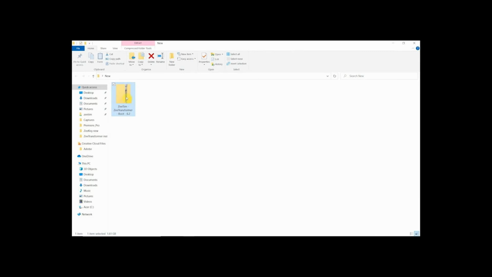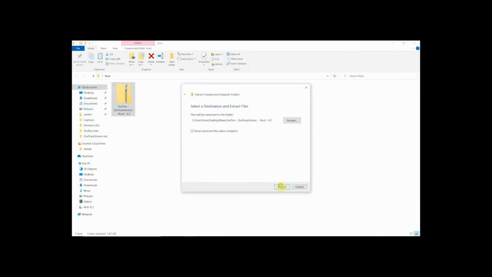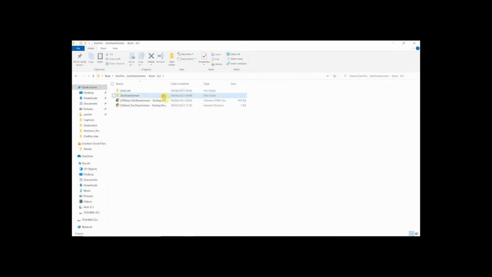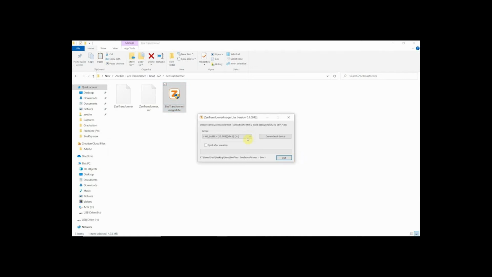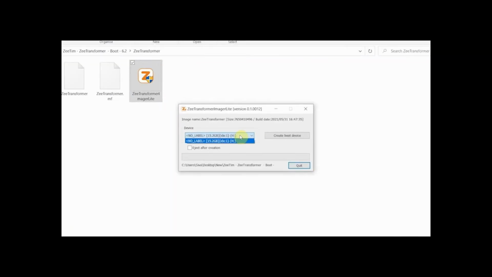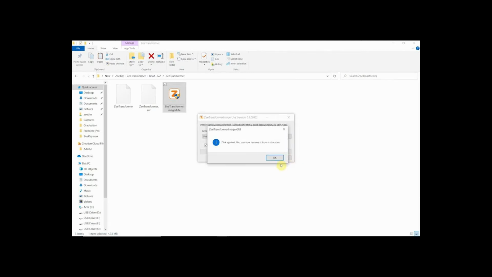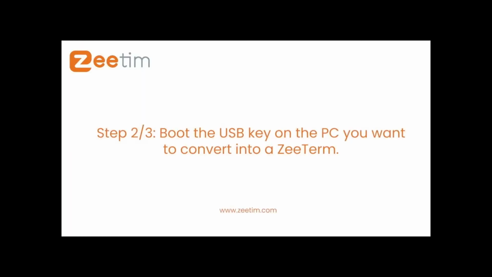Once that's downloaded, you simply extract the downloaded zip, and it will have two components. One is ZTransformer, the tool to convert, and another one is the management tool, to manage the device. In ZTransformer, you just select the USB that we will use to convert the device, and click on the create button. Once this process is complete, it hardly takes time, you simply boot the device that you want to convert using this USB.